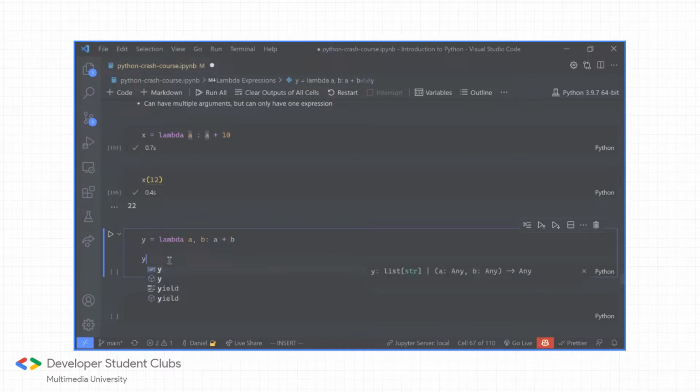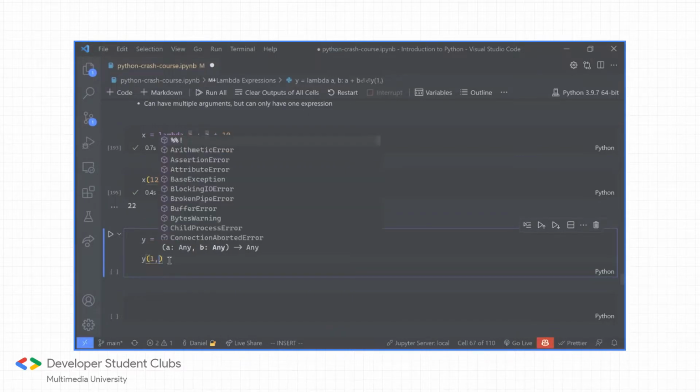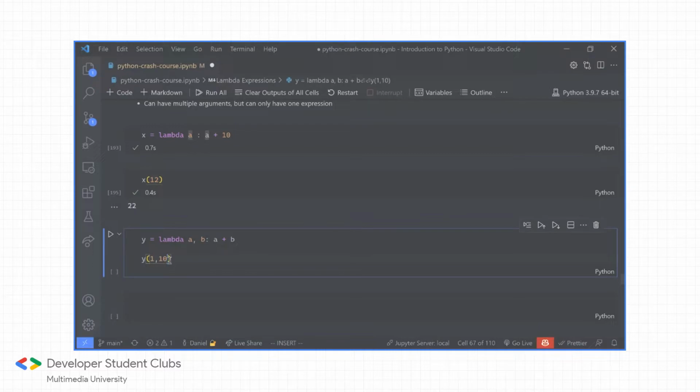So how do we use it? It's the same. So y and then open parentheses 1 comma 2. Okay, let's change it up: 7 and 4. So this will return 11. So that's lambda in its most basic form.